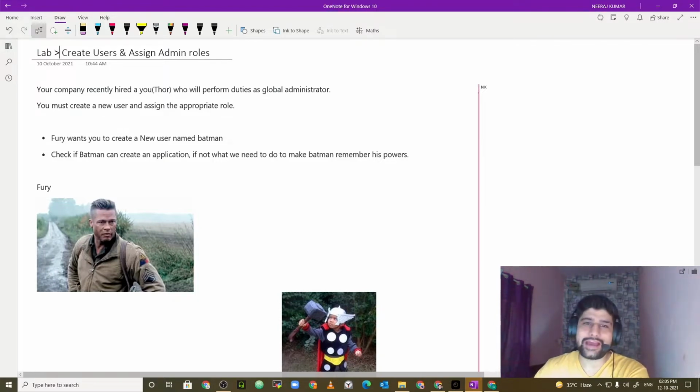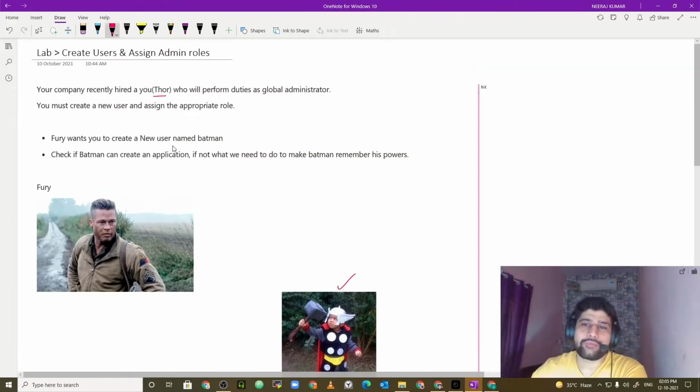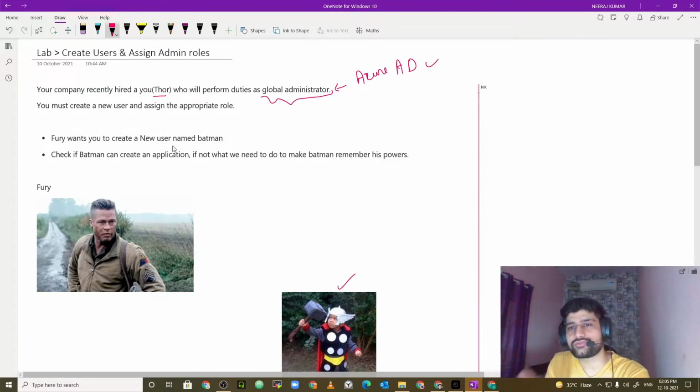So, your company has recently hired you. Your name is basically Thor, and this is you. You have been hired as an admin, and you are basically a global admin in the Azure environment. Global admin is someone who has, I would say, the highest privilege on the Azure side. So you can perform anything on the Azure AD part. You have access to do anything within Azure AD. So you have the highest number of permissions which are attached to the role. So this role is assigned to you.